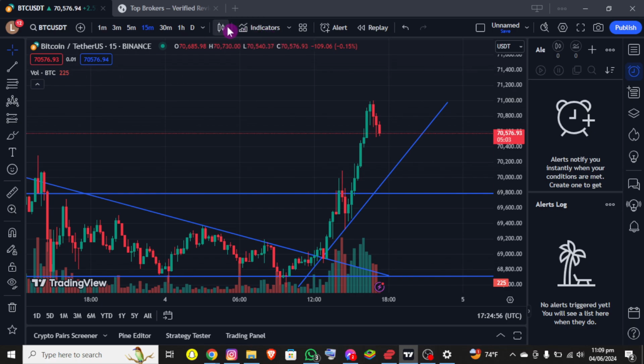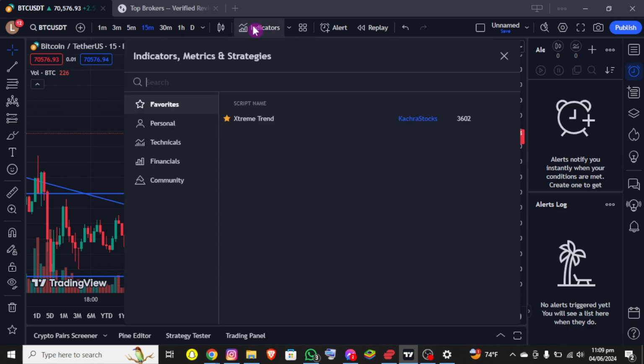So you simply need to click on that indicators option, and now another section pops out where you can see the search bar at the top. You need to search for volume over here.